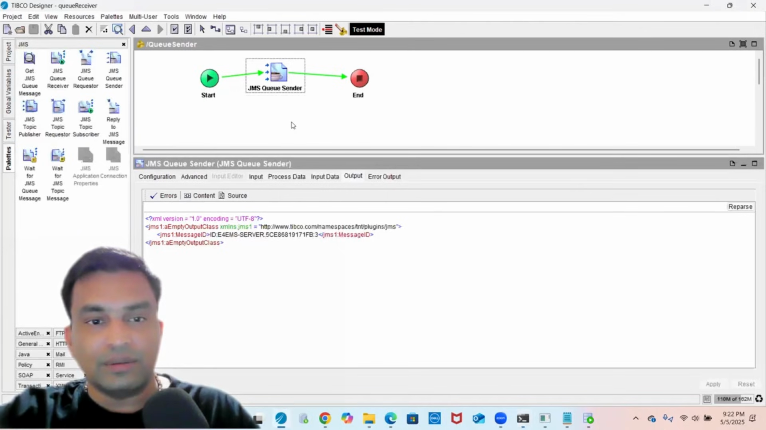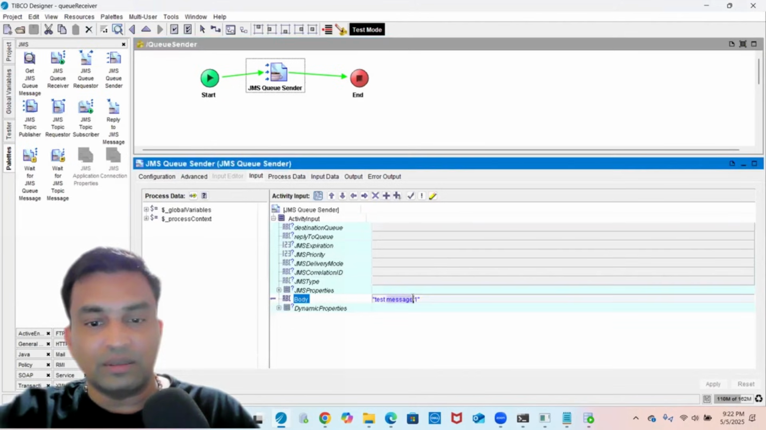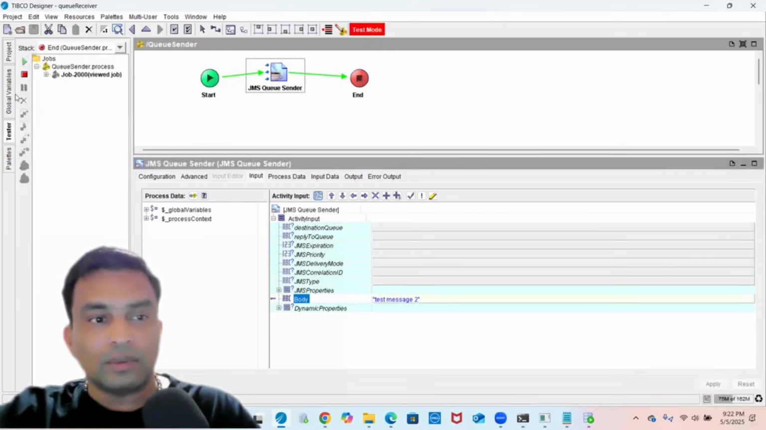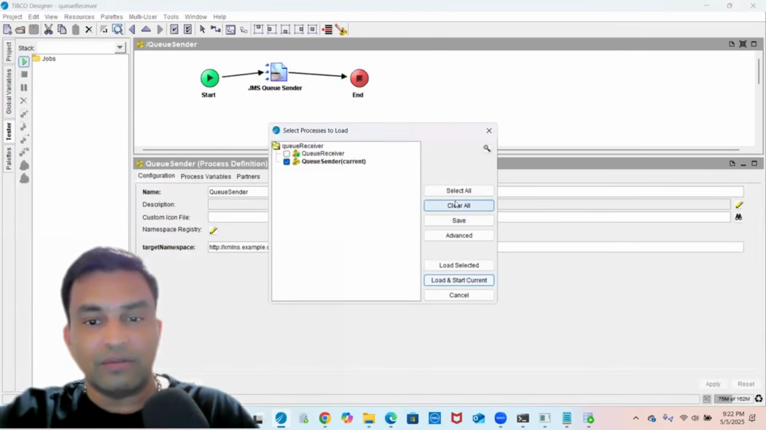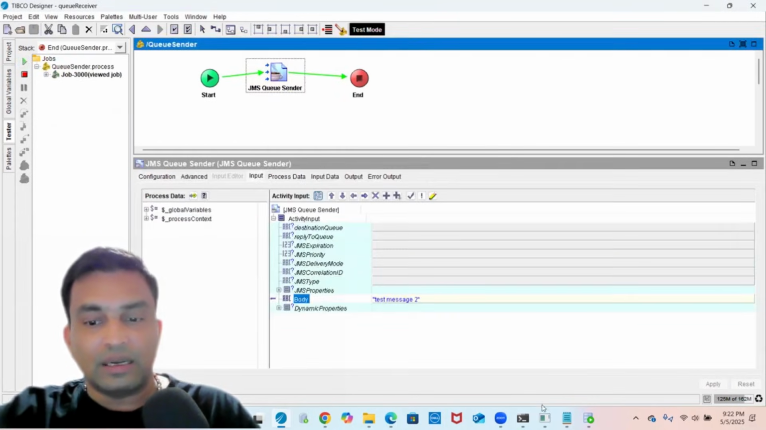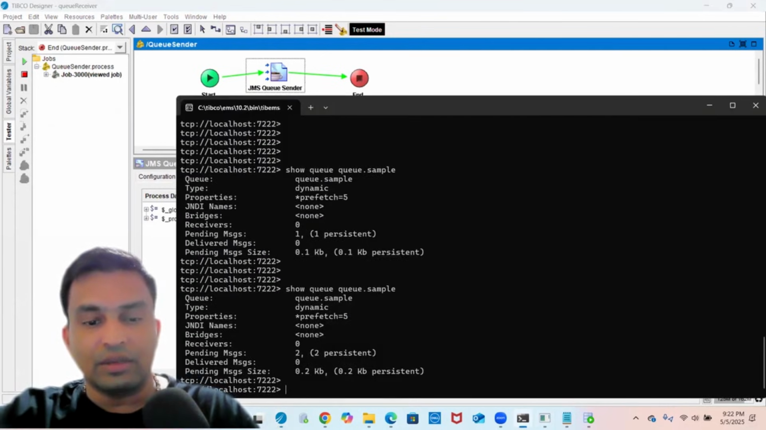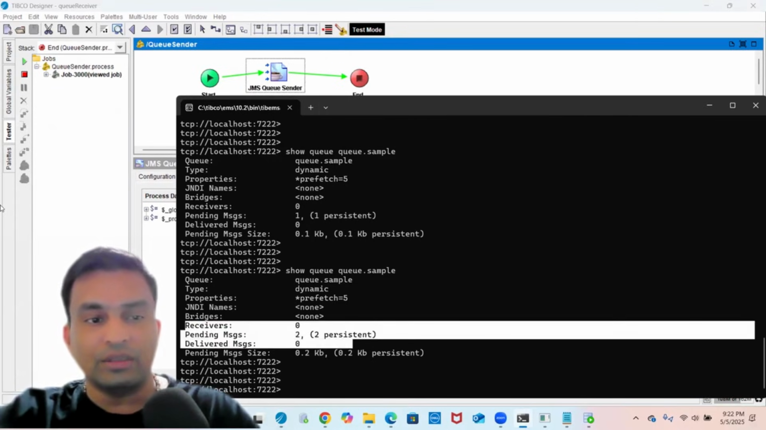Let's try to send another message, and this message I'll say test message 2. I need to stop in order for the change to get affected and test it again. And let's see if I have 2 messages now. I see 2 messages pending on the queue, waiting to be received.